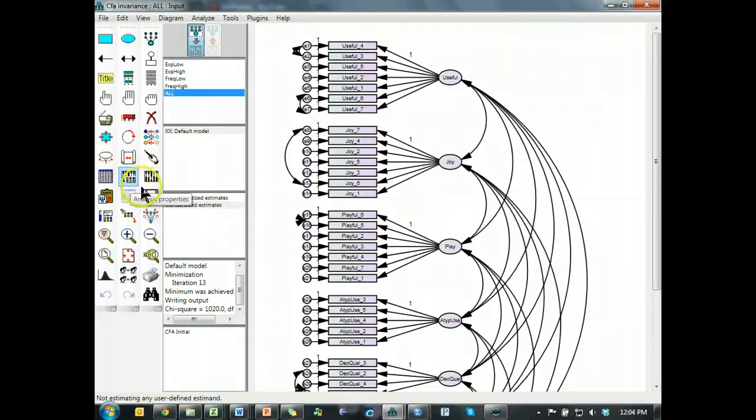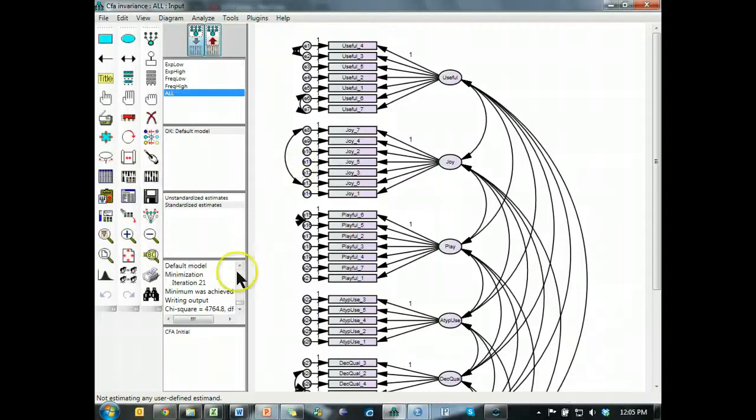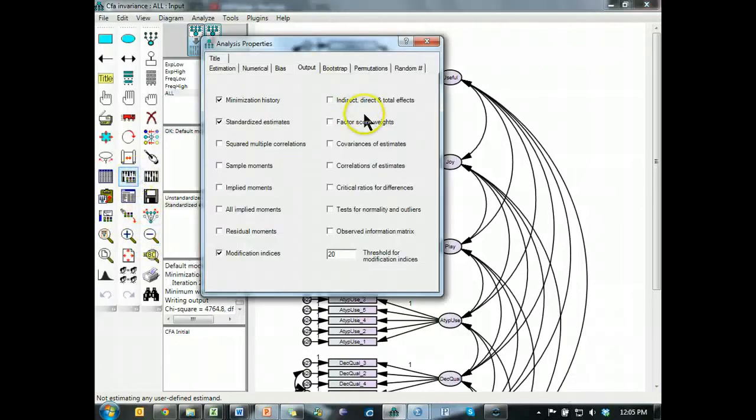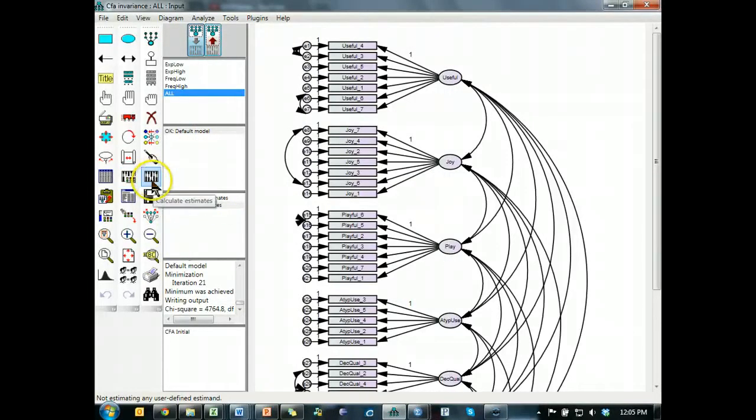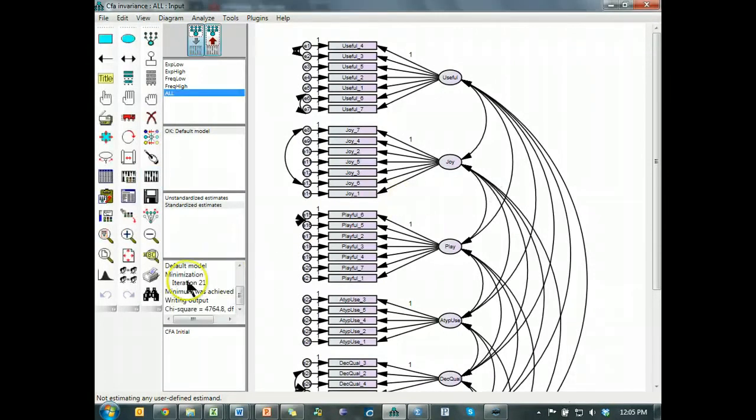Now what do we want to do? We want to run it. Oh, actually we want to get the critical ratios and then run it. So let's do that. Boy, that's a lot of work for this guy. Critical ratios for differences, right there. We don't need modification indices. And save and run. It's thinking. It's a lot of models. But it ran. That's great.